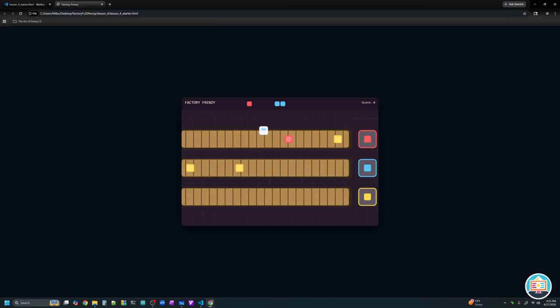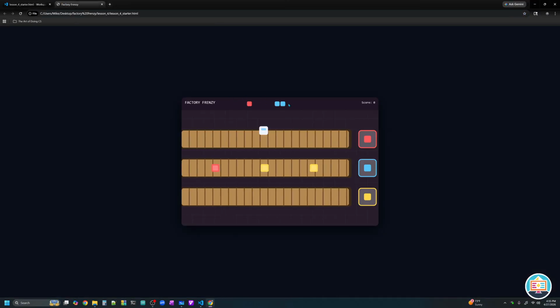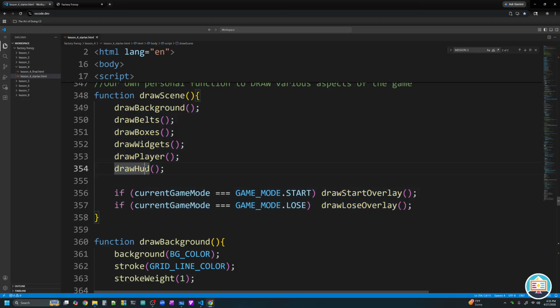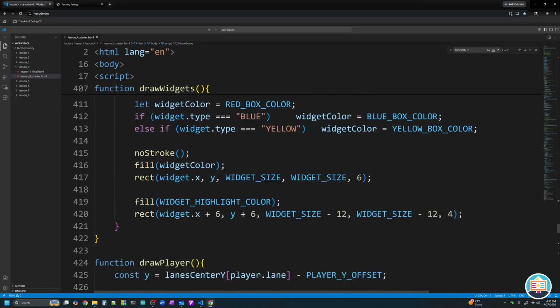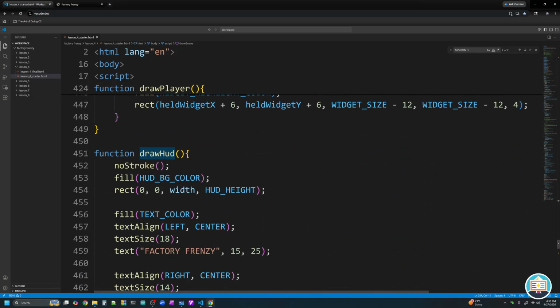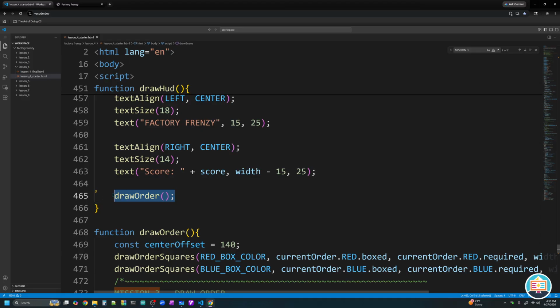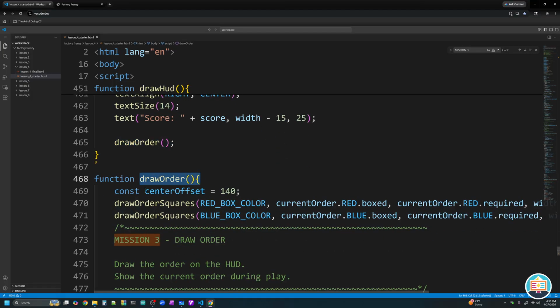Well, you know what? Our order is in our HUD. So maybe we're going to call it from draw HUD. Let's go check. So I'm going to scroll down just a little bit to the draw HUD function. And here it is. So we put all of our text, and I should have seen it. We were right there. We are going to draw our order. Now inside draw order, it looks like we create a variable called center offset. And we set it to 140 pixels. And then it looks like I'm calling a function, draw order squares, and I'm calling it twice.